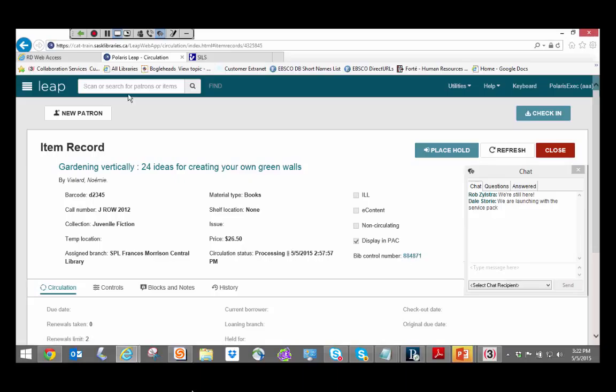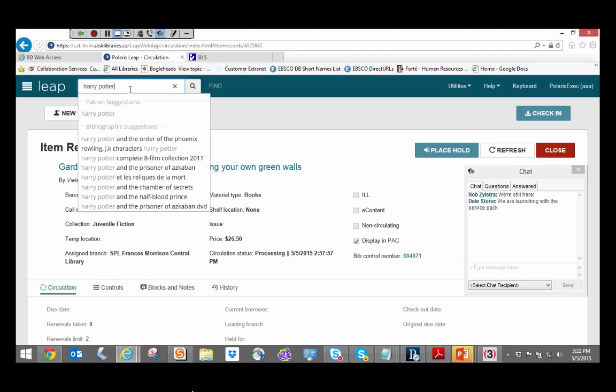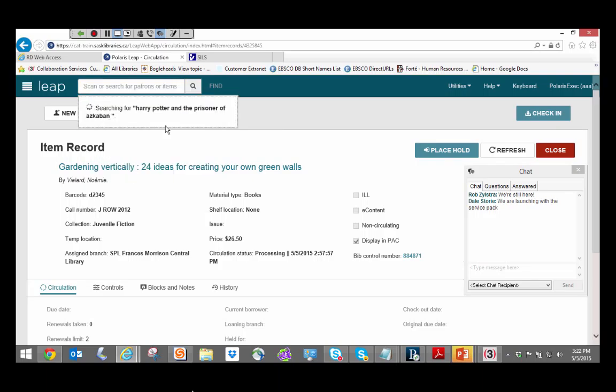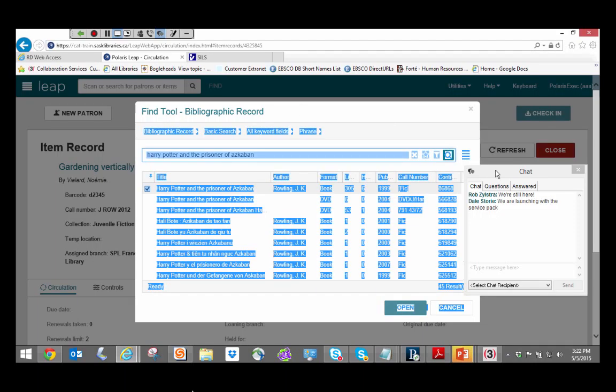If I search by a title, if I type in Harry Potter and the Order of the Phoenix, I could order Prisoner of Azkaban, I can do that, and here's the find tool results. So very easy to use. I don't have to Control-Shift-A. There's no need to do that. I'm seeing all the results.